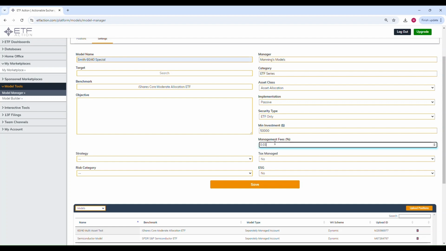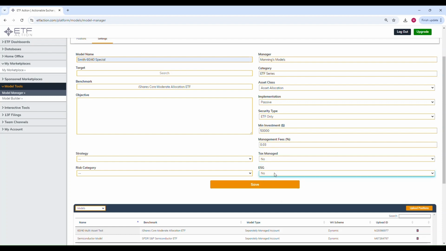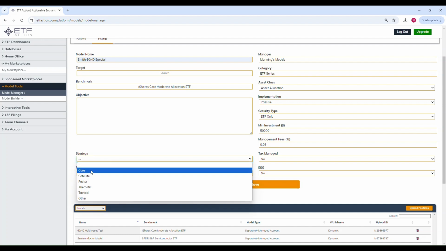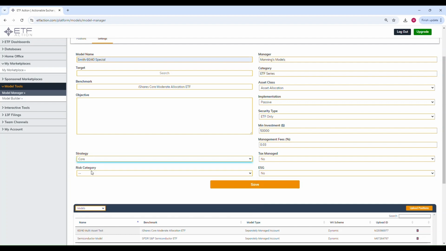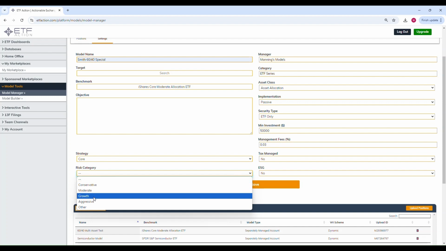Very important to note that management fees, if you enter in a fee, you will be able to generate both net and gross returns for any models. So very popular feature there. Tax managed, we're going to do no. ESG, no. Strategy, obviously it's a beta model, so we're going to do core. And then risk category, it is 60/40, so we're going to do growth.